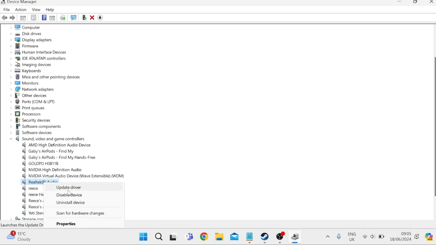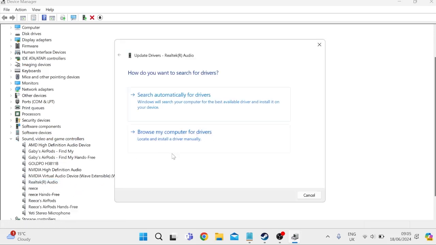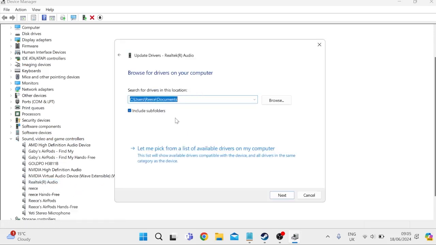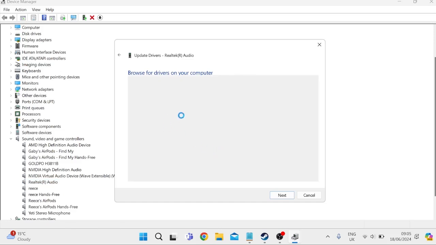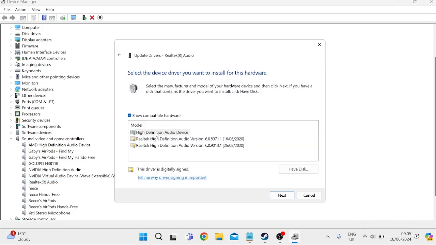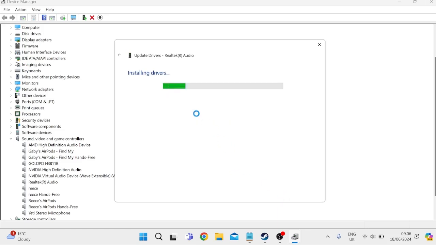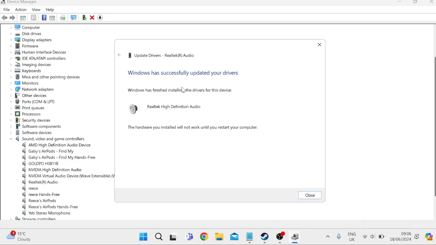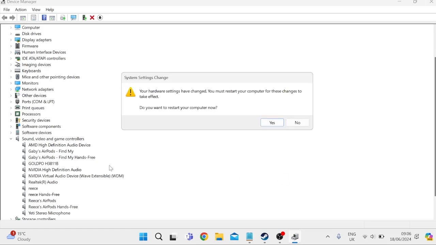And we're going to right click on this and come into update driver, select browse my computer for drivers, and we're going to choose this option let me pick from a list of available drivers on my computer, and you just need to select your driver from the list. Mine's this Realtek high definition one down here. Then we can hit next, and as you can see that's now updated my drivers, so we can close out of this window, and it's telling me that I need to restart my computer, but for now I'm just going to select no.